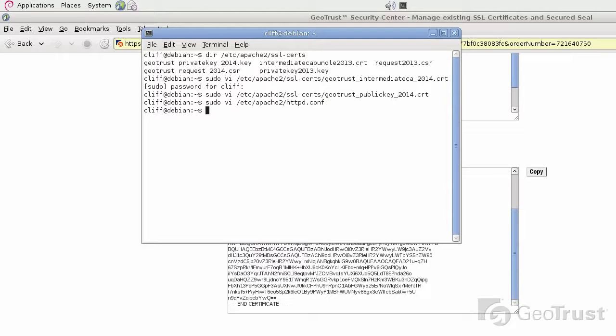Now that the configuration file has been updated to point to the corresponding certificate files, the Apache server would need to be restarted before SSL can be used. This completes the steps for installing a GeoTrust SSL certificate for an Apache server.